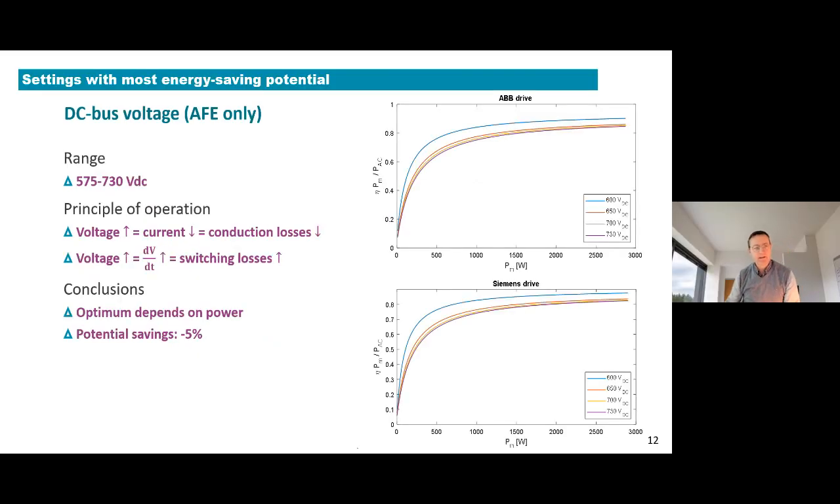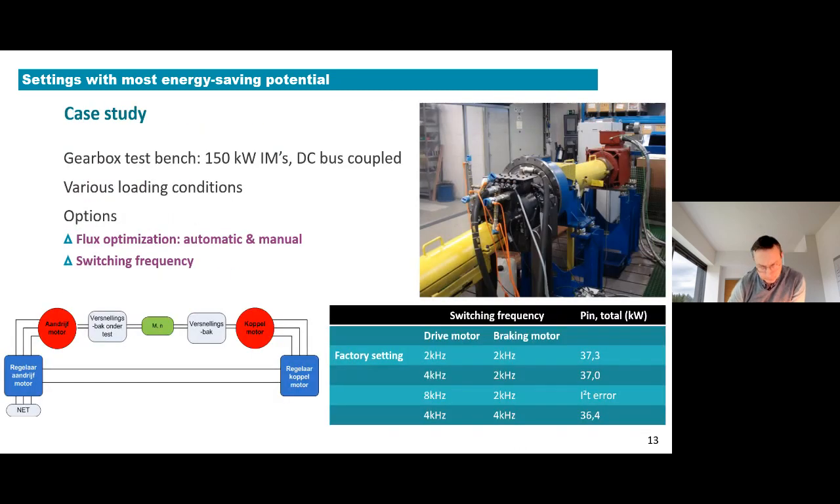Now let's take a look at the case study. The case study is a gearbox test bench. So a gearbox is loaded with 2 induction motors of 150 kilowatts. You can see them in the red dots in the figure. Both of those induction motors are speed controlled. So one is driving the load motor, the other one is regenerating energy to load the gearbox.